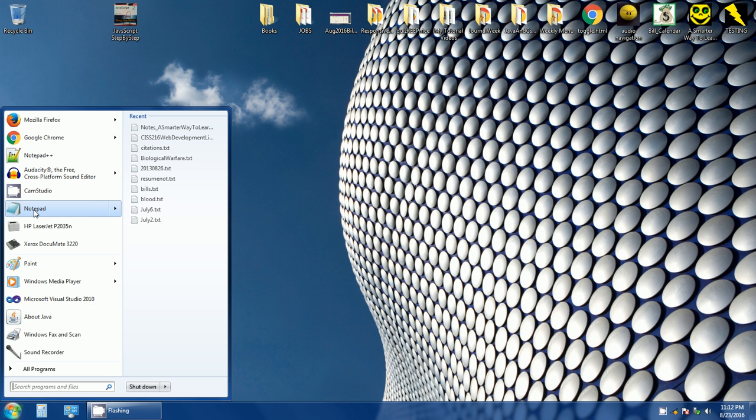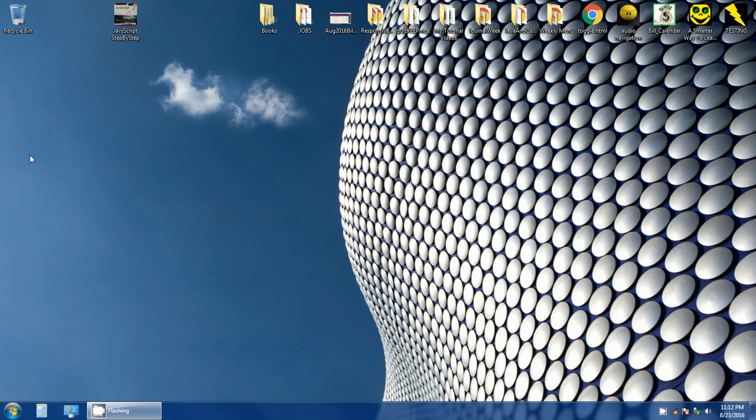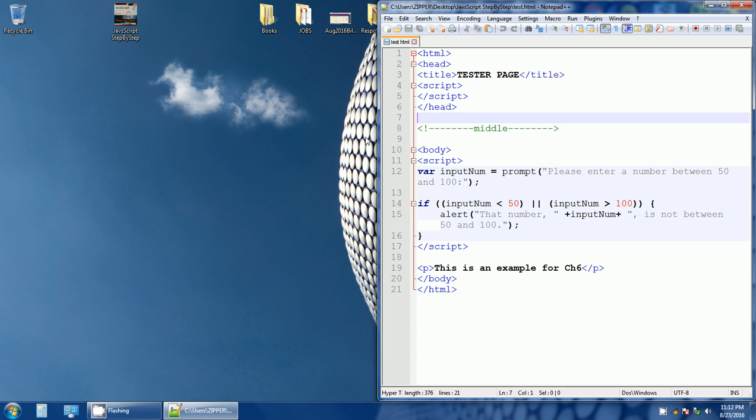I also am using Notepad++, which is free open source software you can download from the internet to do my actual web page coding on. So if I click on Notepad++, you see that I have a file that opens up called test.html. I keep reusing this file over and over again. Anytime I learn something new about a JavaScript in the book, I just stick it where it needs to go.